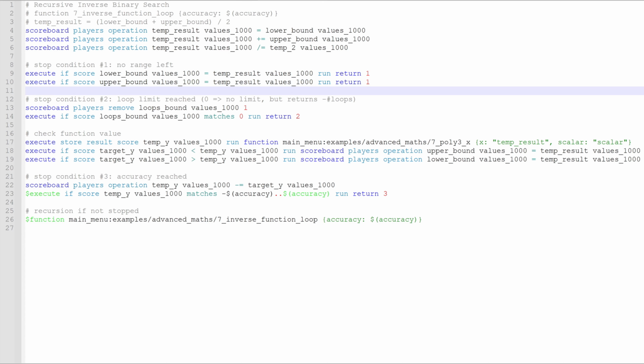Then we have the next stopping condition, which checks the loop limit. So first we decrement the loops bound by 1 and then check whether it's 0, and in that case we return 2. So stop again, stop condition 2, return 2. If this was set to 0 in the beginning, then we are just negatively counting the loops. So if we at the end have a loops bound of -10, then we had 10 loops in the beginning, or as a whole. If none of those conditions hit, then we check the actual function value.